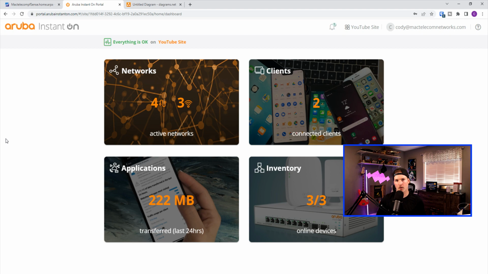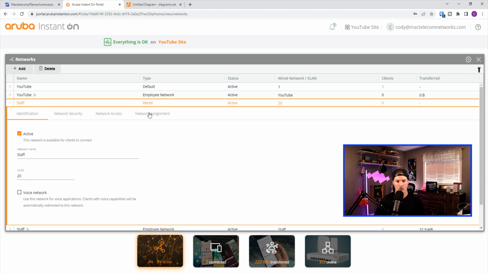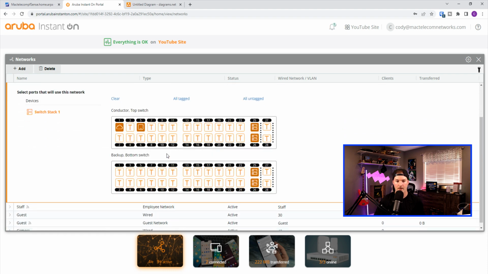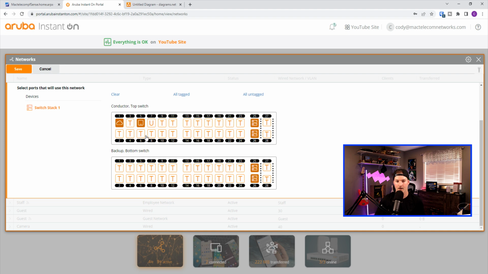So now if we want to put a physical switch port into a different network, we need to click into our networks and then select which wired network we want to change. So say we want to put something into the staff network, we need to go to network assignment, and then we need to select the port or the ports that we want to put in the staff network. For this, I'll just put port 7 on the top switch into the staff network. We're going to make it untagged and then press save.